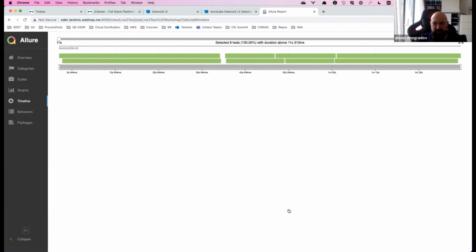So the last word about it. It's just one of the possibilities to run it in parallel. You can run in parallel on the JUnit level.